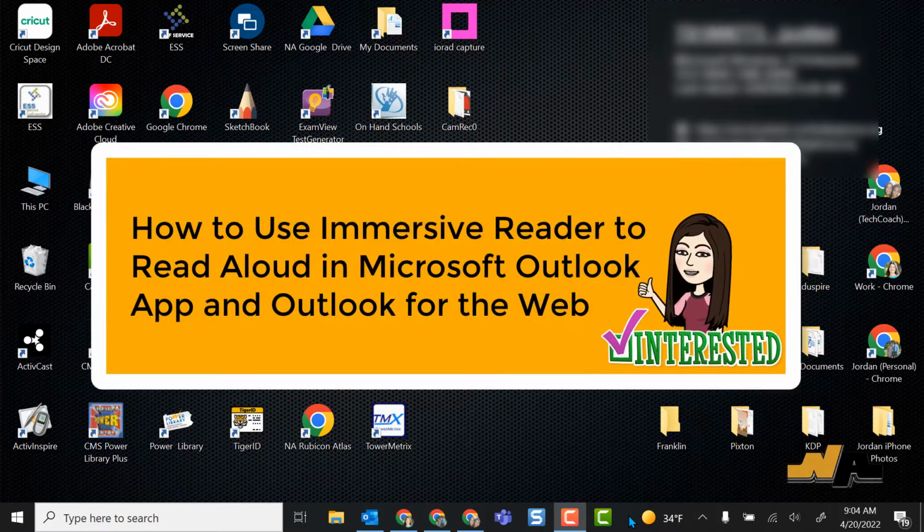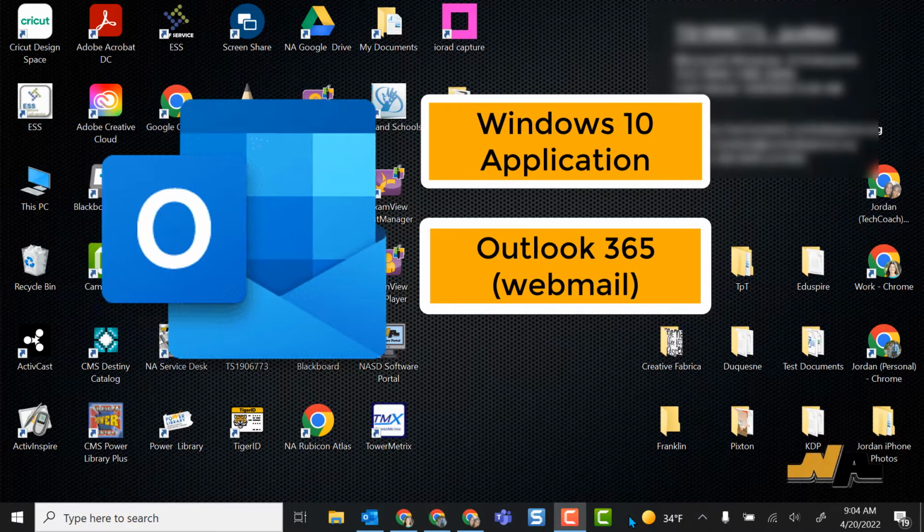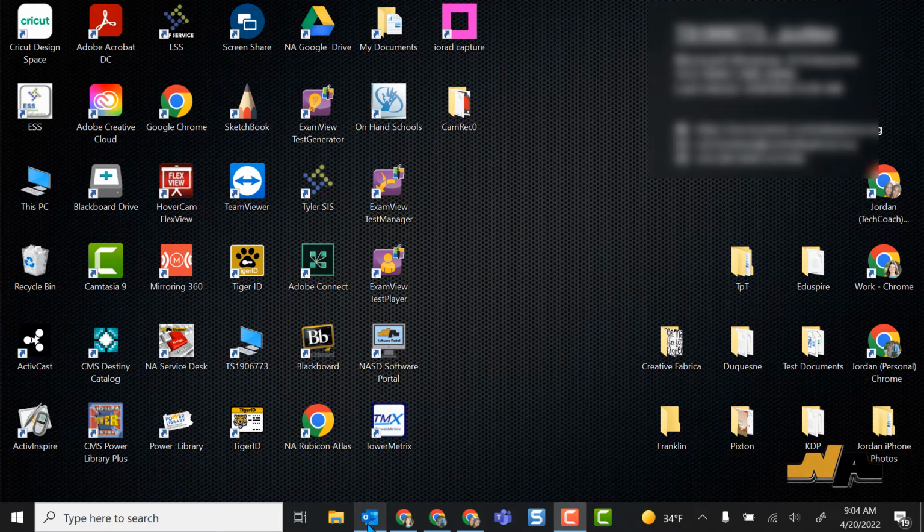This video is going to show you how to use Immersive Reader to read your emails to you out loud in either the Outlook app or the Webmail version of Outlook. So we're going to start with the Outlook app. I'm going to come down here and open my email.